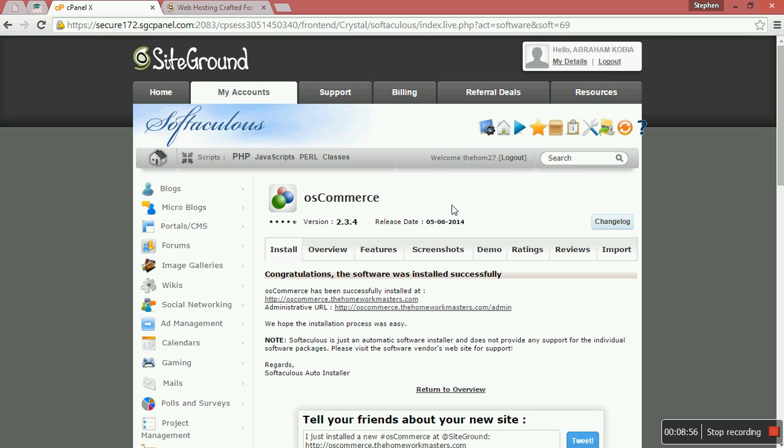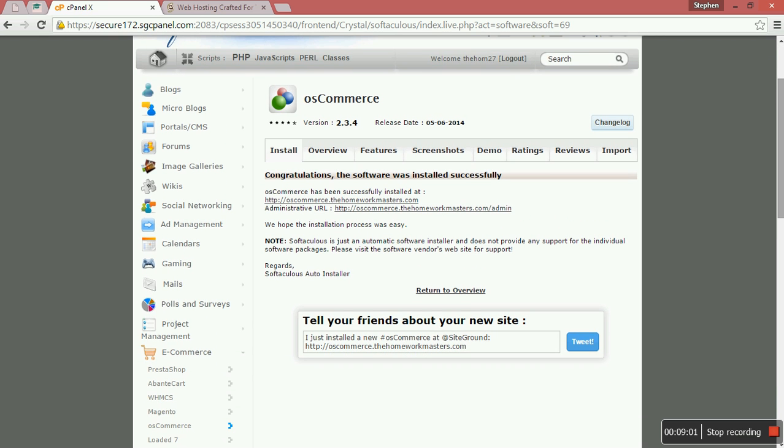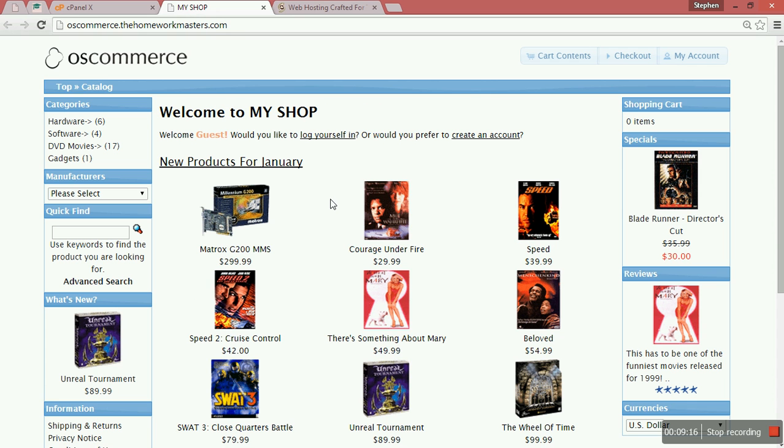And we are good to go, because now as you can see, you have been given congratulations, your software was installed successfully. So it means we now have our oscommerce in the domain name that we installed. Maybe you can click on the domain name that we have been given there, so that as you can see, now we have our oscommerce installed in our domain name. You can see it has some demo content, which we are going to customize in our next tutorials.